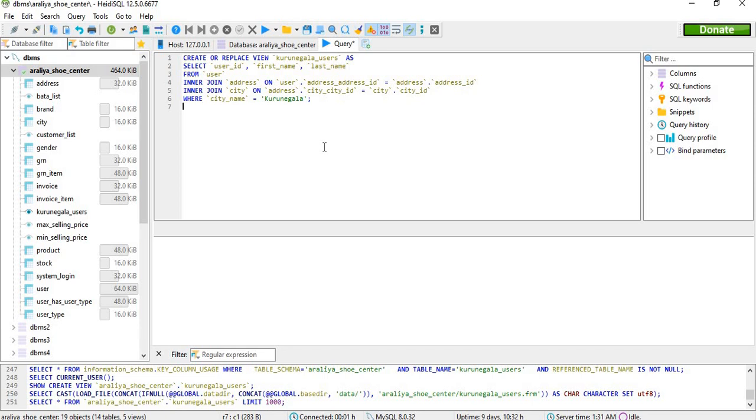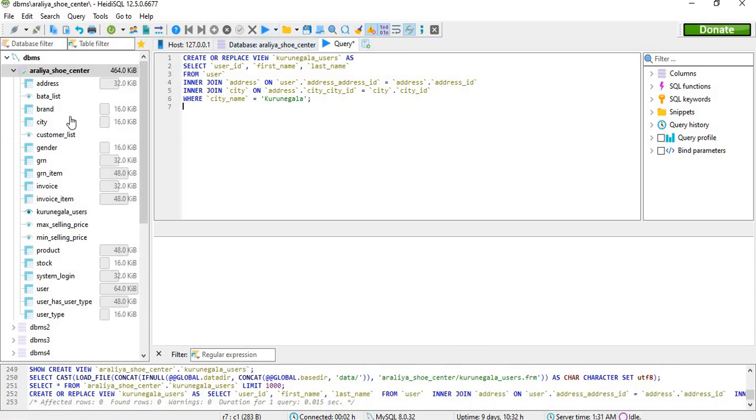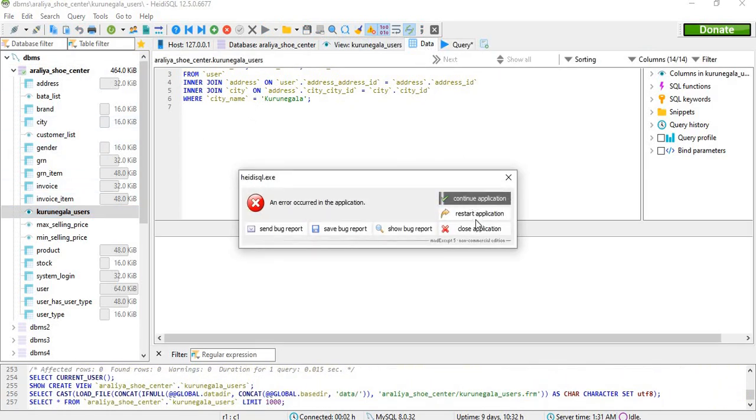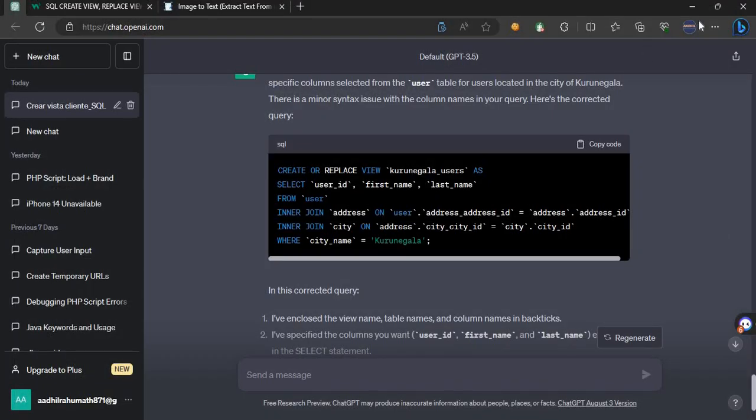As previously mentioned, I have inner joined the user, address table and the city table, and checked the condition whether the relevant table's ID equals the relevant table's ID. For example, the user table's address ID equals the address table's address ID, and I have given the condition where city name equals Kurunegala. Now we will execute this and see. As for now, I think I need to restart to see the view.